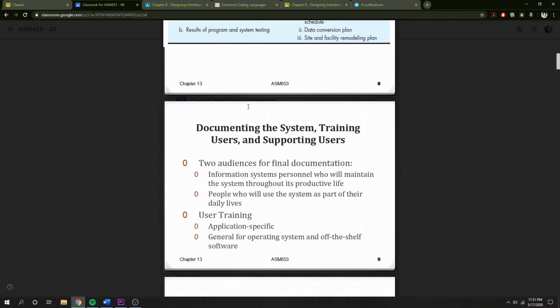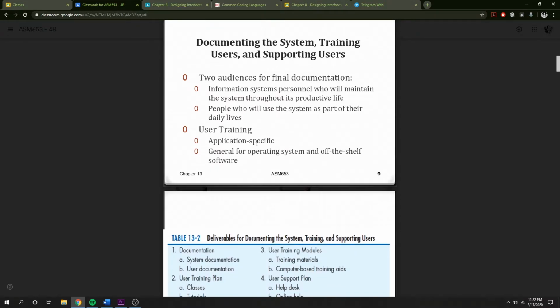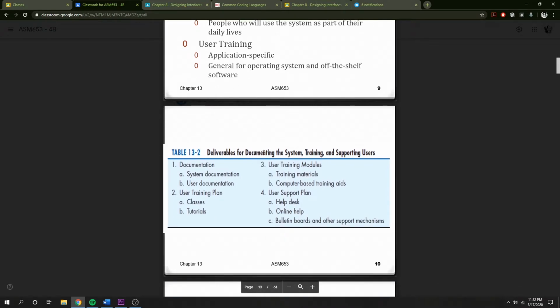So kita akan ada user training. User training ni mostly akan ada application for specific, or maybe general for operating system and off-the-shelf software. So the deliverable for documenting system, training and supporting users. For the documentation, kita akan ada system documentation, user documentation. Okay, ada dua pihak lah ni kan. System documentation for those IT guys yang handle the system, user documentation for user yang use the system.